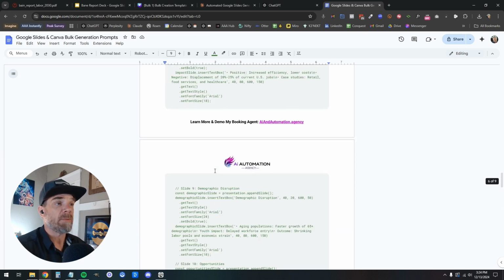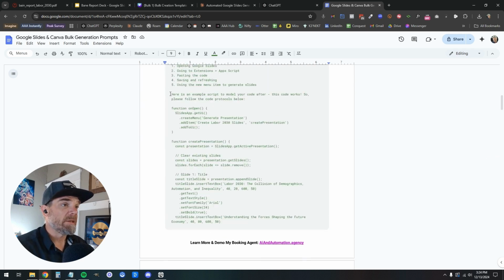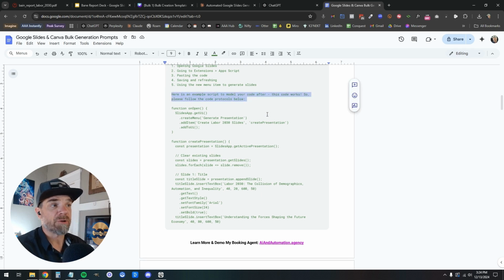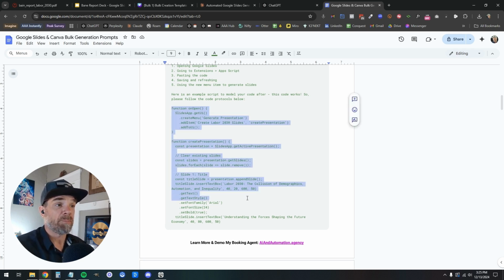So I've added it to my prompt right here saying, awesome, here is an example script to model your code after. This code works. So please follow the code protocols below. Awesome. If you want this, just let me know and I'll get it to you. I can save you the hassle. What you can do here is, once you have created your own successful generation of your slides inside a script, just add that successful prompt, that successful code example to your prompt and you're good to go.